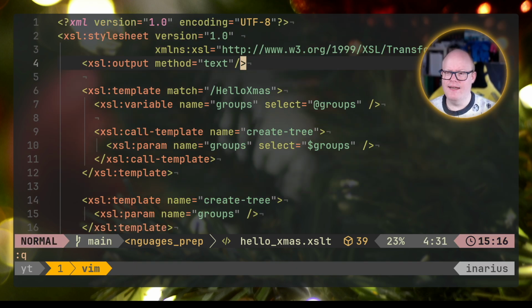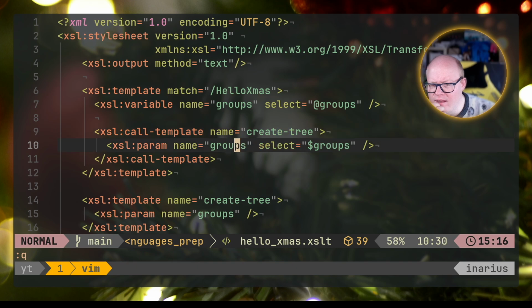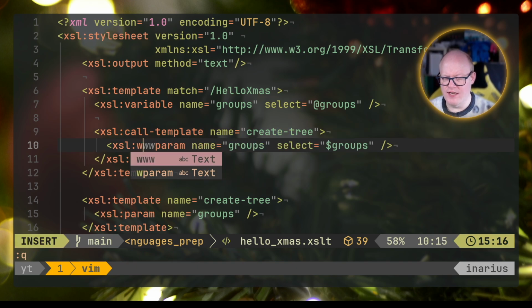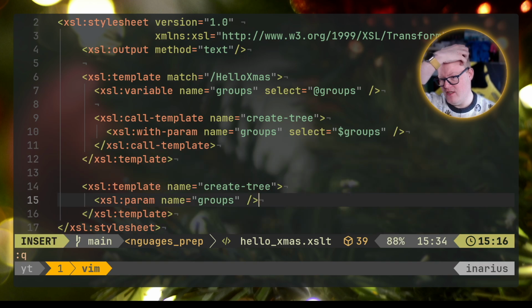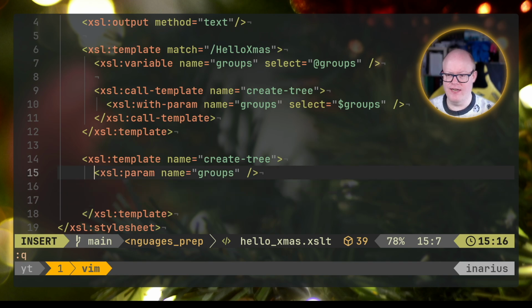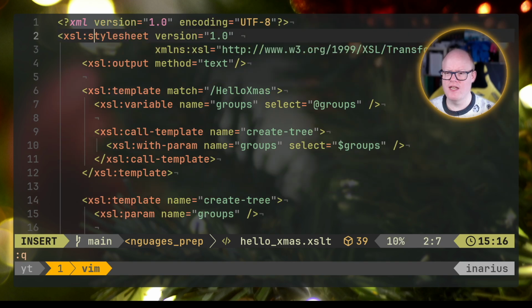Okay, and I'm thinking the calling is different. This is actually with param. So we want to call the template with param, and the param that we are supplying to this template is actually here. And I don't understand why it's strangely destroying all of my indentations here.